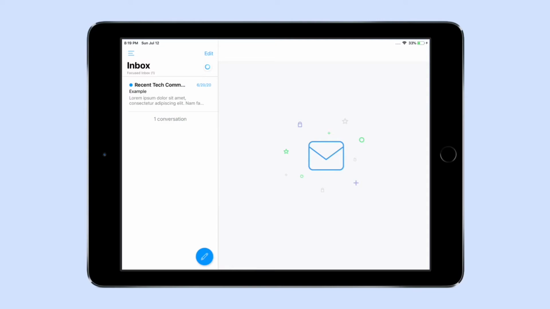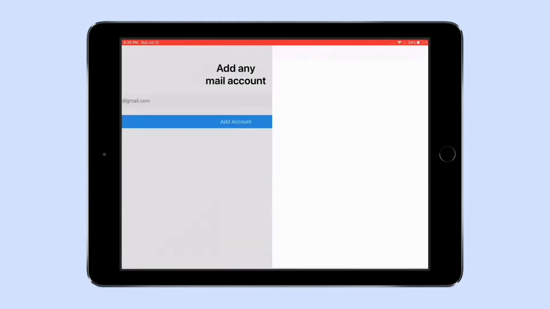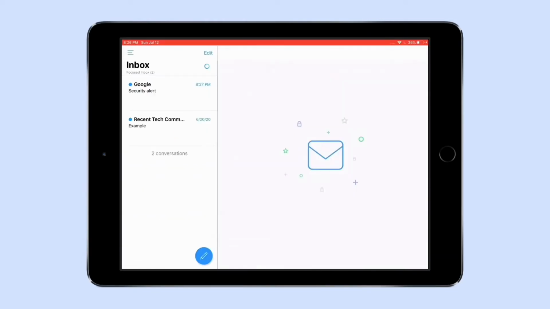Edison has a very clean and uncluttered interface. It is very easy to set up. All you'll need to do is enter your email address and your password, and then you'll see your inbox.